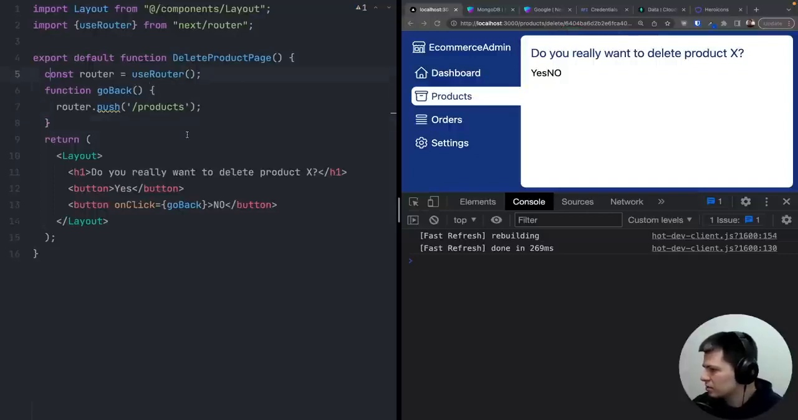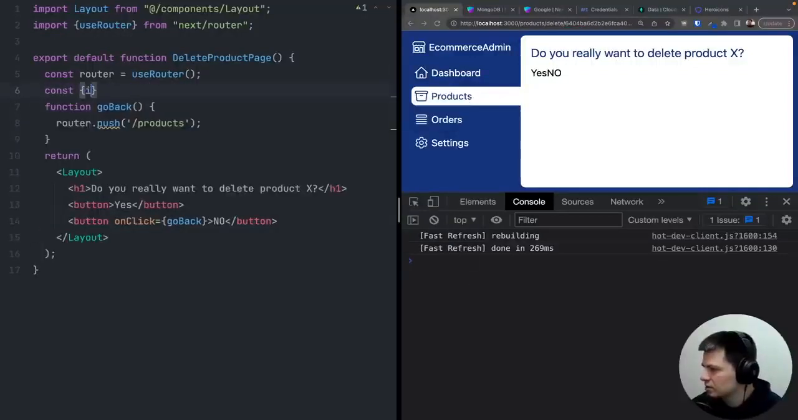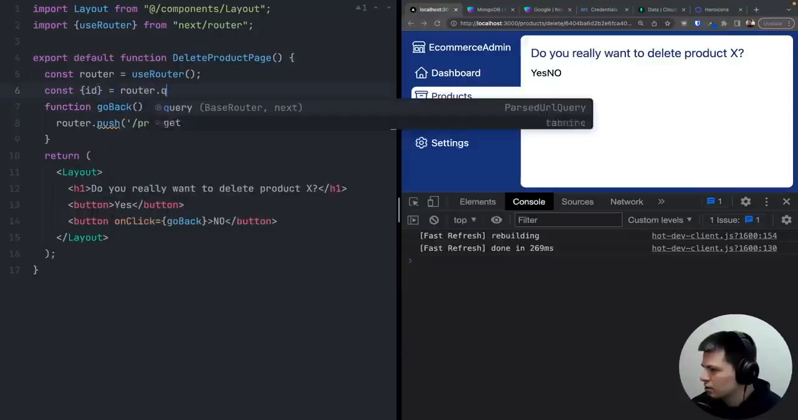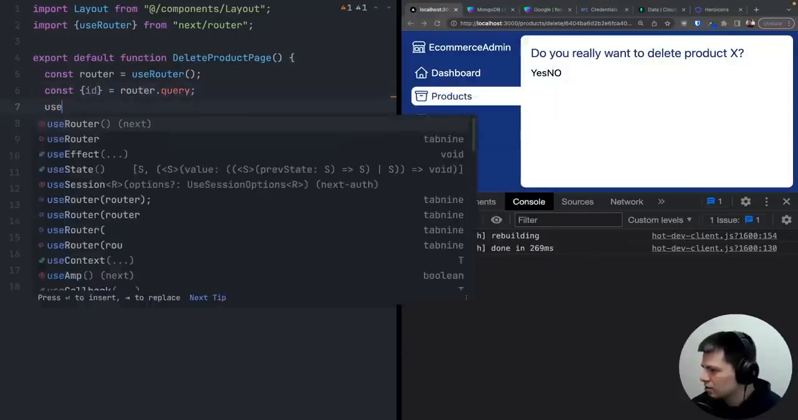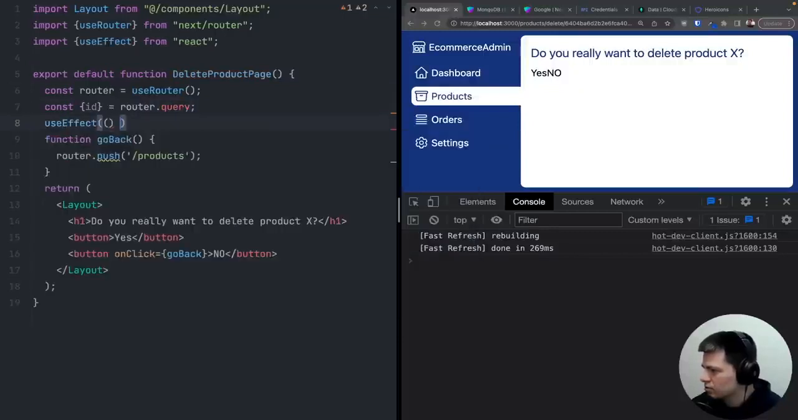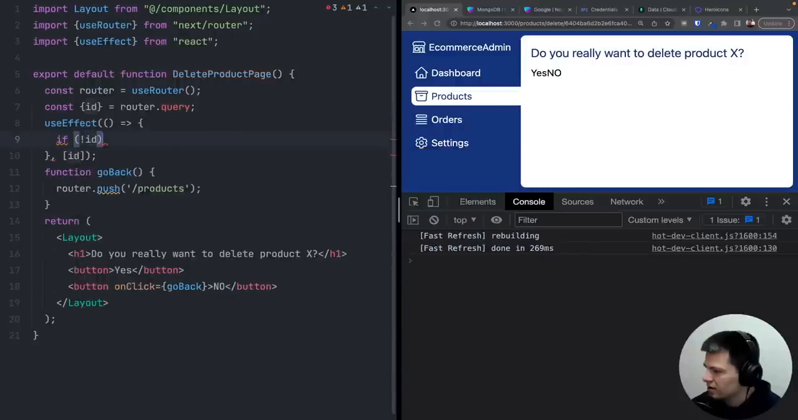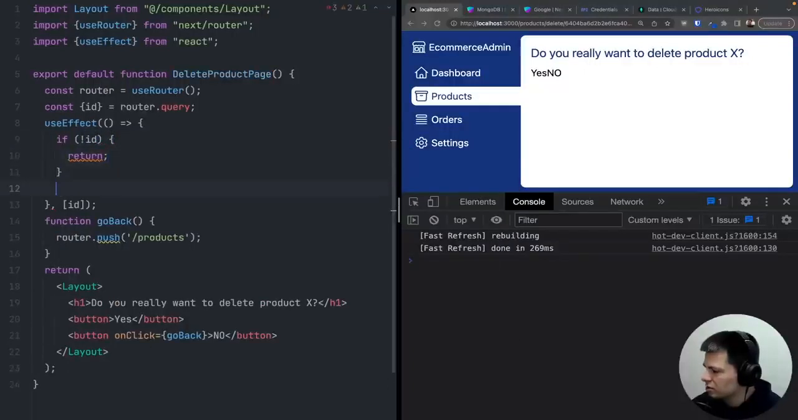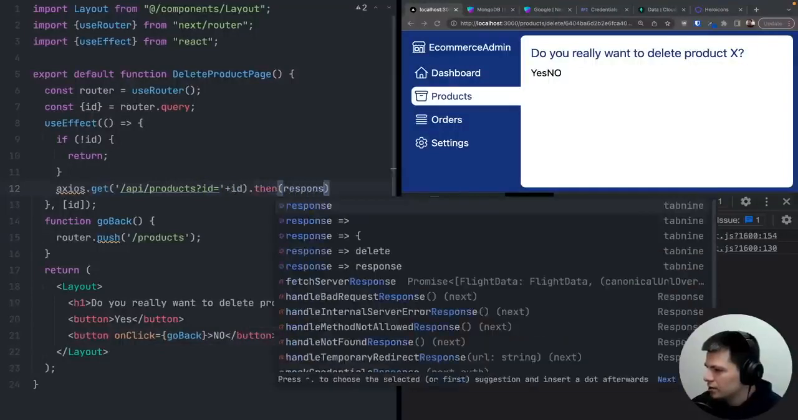So as always, I will need first the ID. So do const ID from router.query, and then I need useEffect to do an arrow function here, and the second param is an array of dependencies, and I need ID here. If ID is undefined, then we'll just do return here. But if we have an ID, I want to do an Axios get request to /api/products. And remember, we can pass ID like this. Let's do plus ID. Then we get the response here.